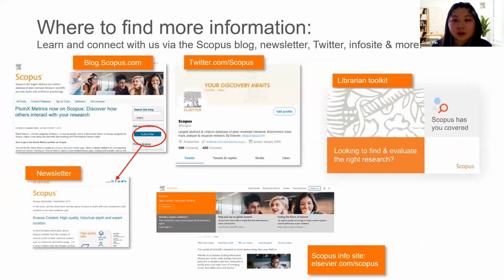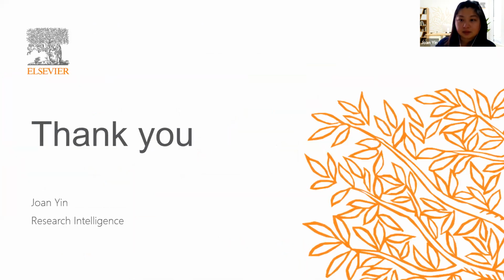And I hope after today's sharing, Scopus can also become a powerful tool for you in your daily work. That's my sharing today. Thanks, everyone.